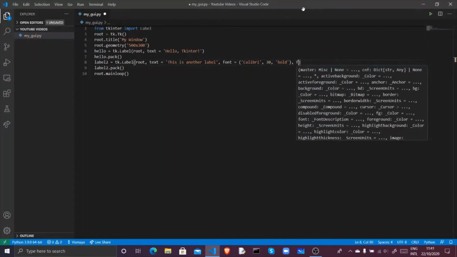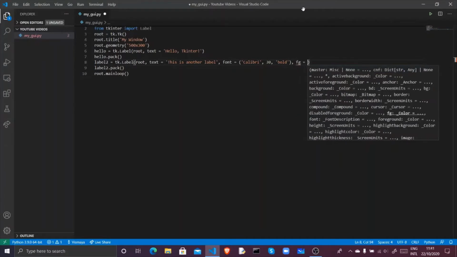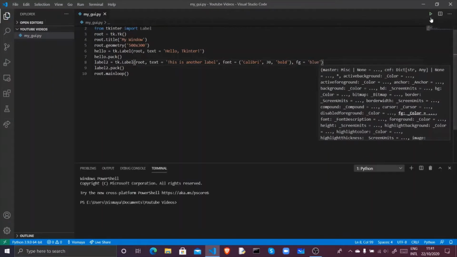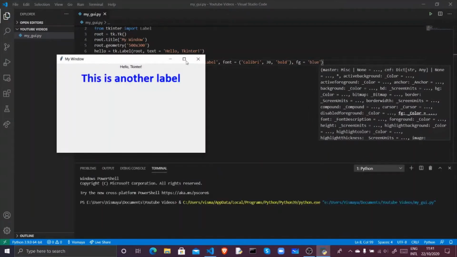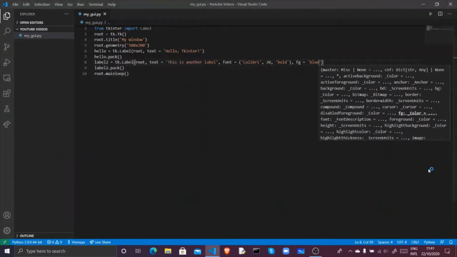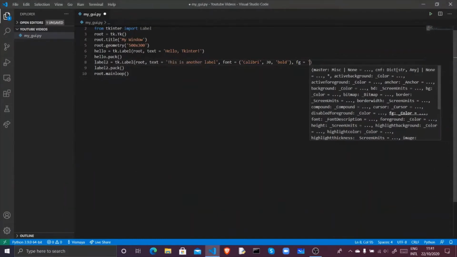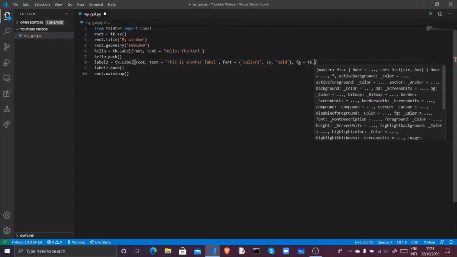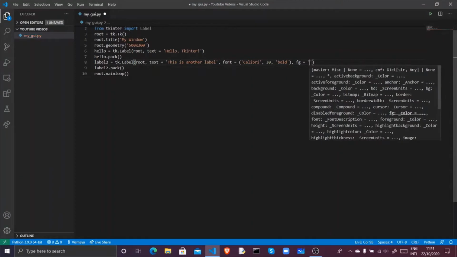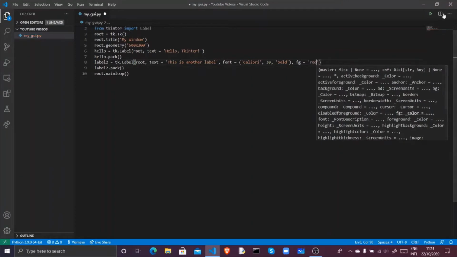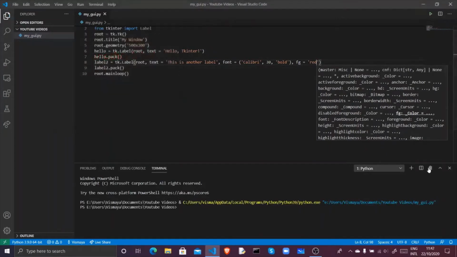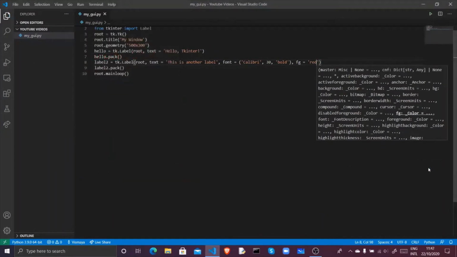We can also change the color. Let's change the FG. FG is equal to blue. Let's try that. You can see it's blue in color now. There are several colors. Take red, we've got red here, and several custom colors as well, which I'll be doing another tutorial on. Tkinter is very vast.